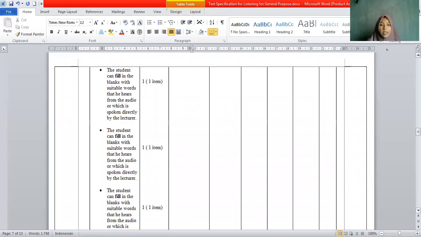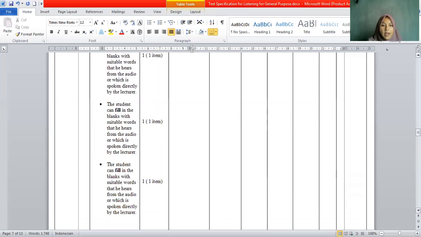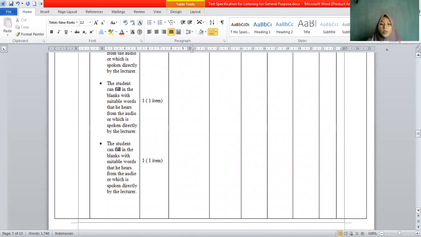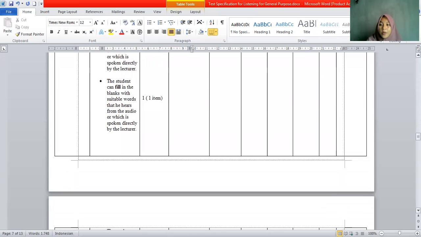The student can fill in the blanks with suitable words that he hears from the audio or which is spoken directly by lecturers. Cognitive domain, knowledge, one item. This is repeated for the following items with the same indicator and cognitive domain, knowledge, one item each.